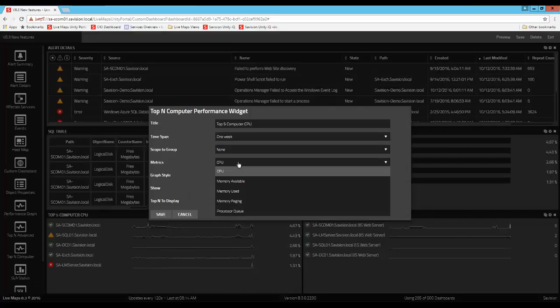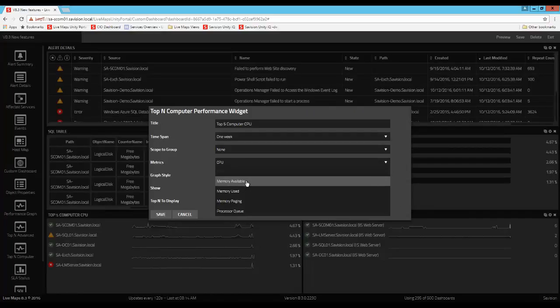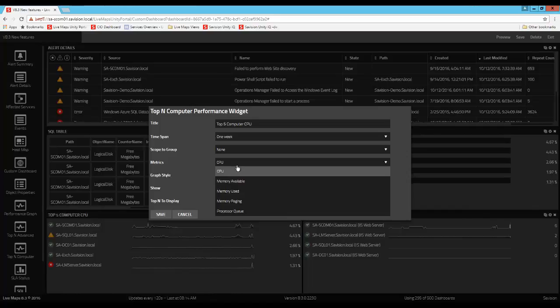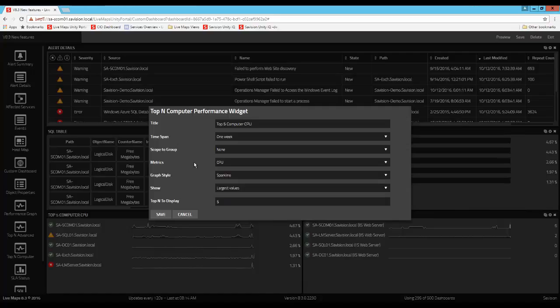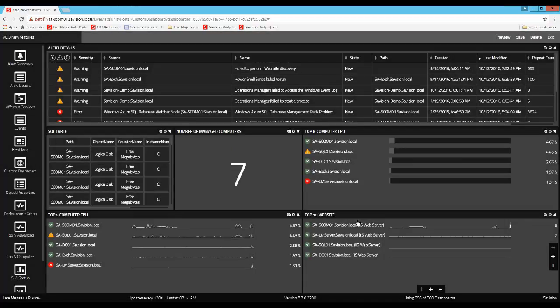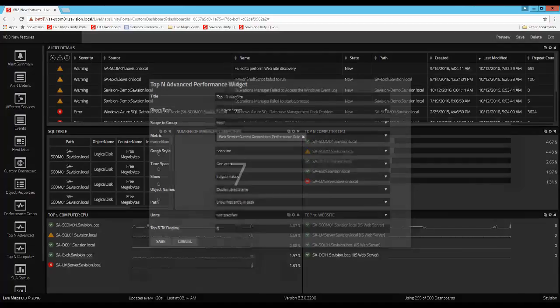So the metrics are pretty basic: memory available, memory used, processor queue, just some of your basic computer-related top performance counters. But then we have a top and advanced, and that's what this one is here. It's a little bit more detailed in the way that we go through.